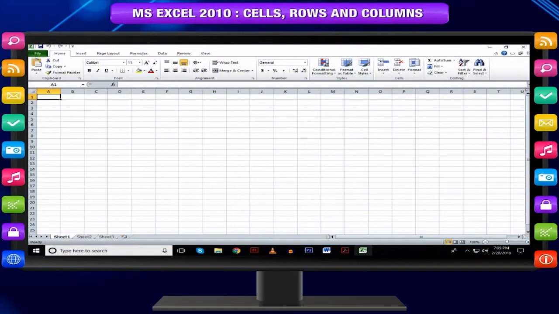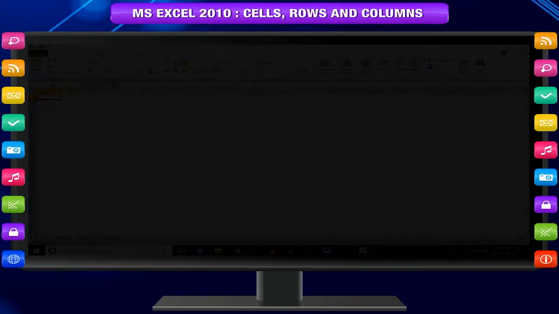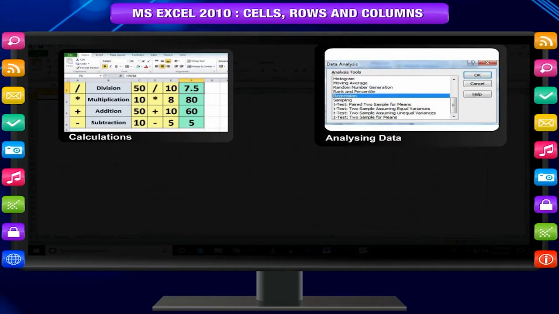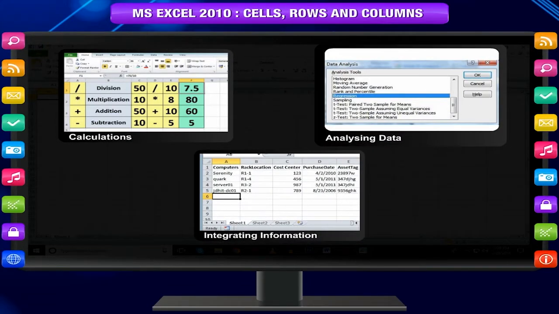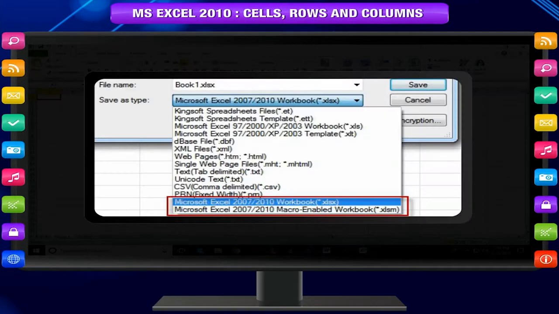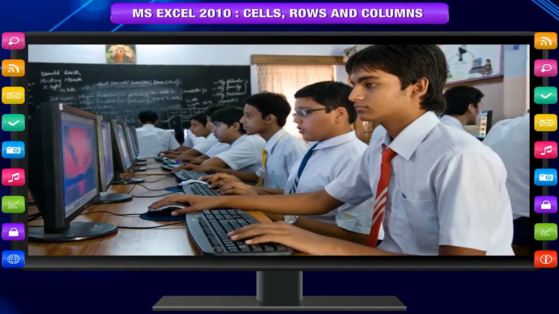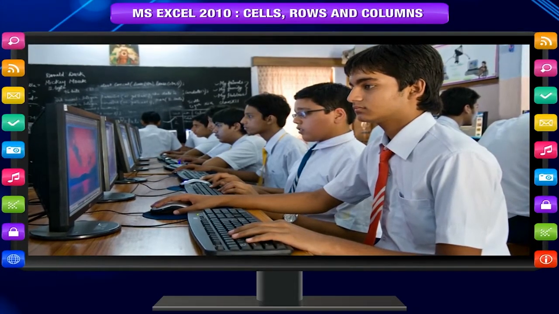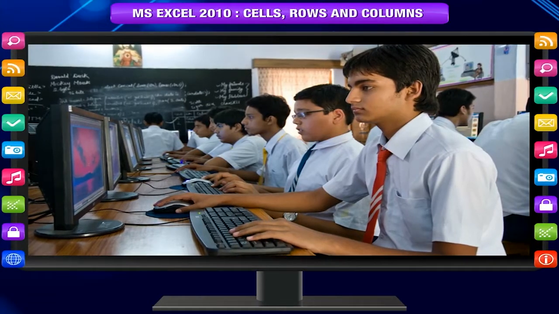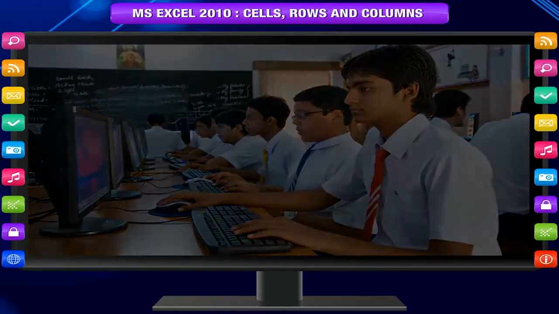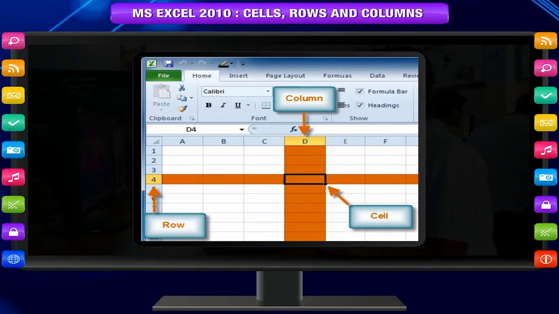Microsoft Excel is a spreadsheet application capable of performing calculations, analyzing data, and integrating information from different programs. By default, documents are saved in Excel 2010 with the .xlsx extension, whereas the file name extension of the prior Excel versions is .xls. In previous class, you have learned the Excel 2010 environment, which replaces the Microsoft Office button from Excel 2007. Now you will learn more about cells, rows and columns.